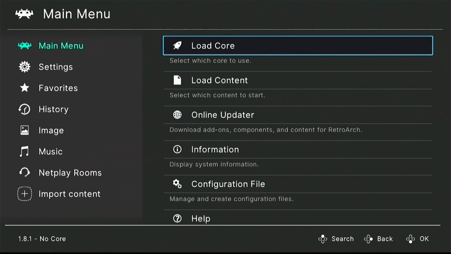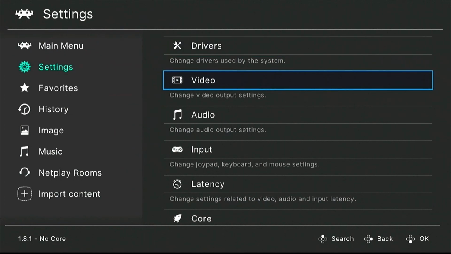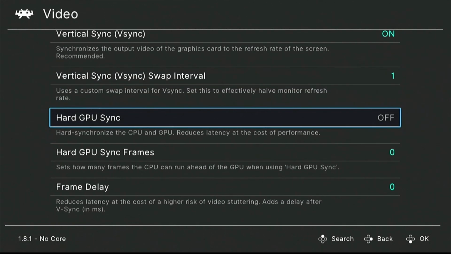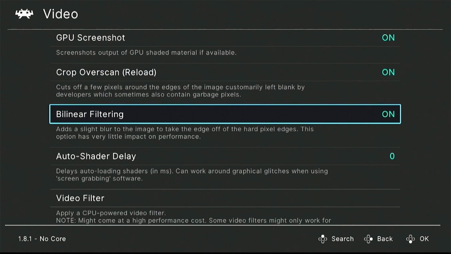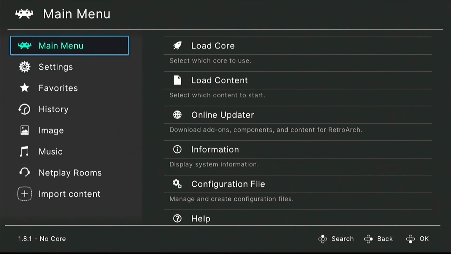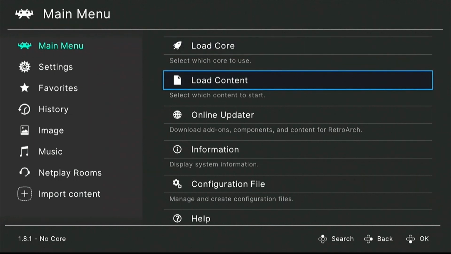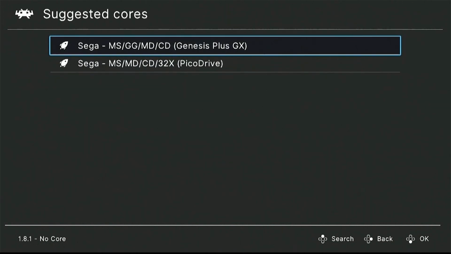Then when you're in the RetroArch menu, you're going to want to go over here to settings. Hit the B button, and we're going to go down to video. Then we're going to go all the way down to the bottom to the bilinear filtering, and we're going to turn that off. And then we're going to back out again, hitting the C button, and we'll go back over to the main menu, and we can do load content, B button, start directory, Teenage Mutant Ninja Turtles, Genesis Plus GX.